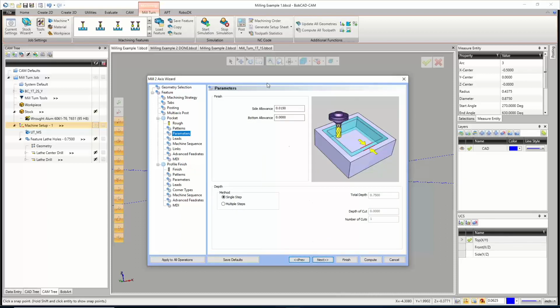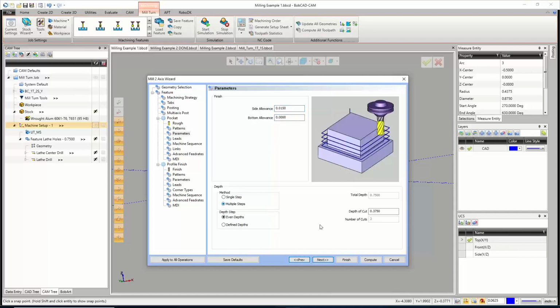All right, here's our parameters. So I'm leaving this 15 thousandths for my finish tool to come clean up. I'll use my 1/4 inch tool to clean it up. We are taking 3/4 of an inch if we want, or we can go ahead and say multiple steps. We only got a 1/16 of an inch on either side of the pocket.